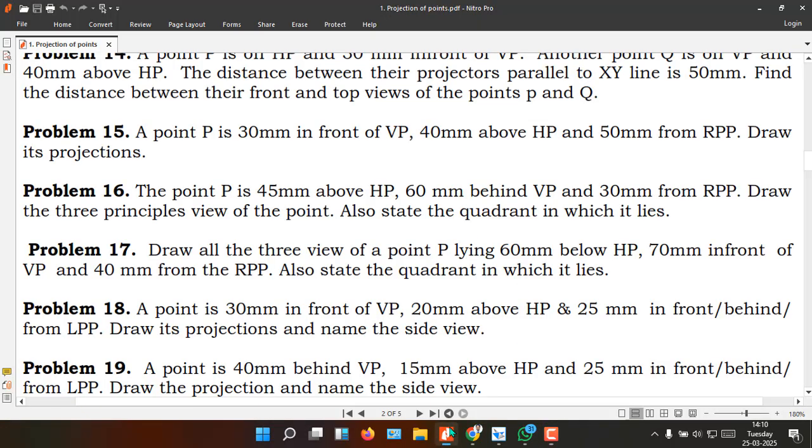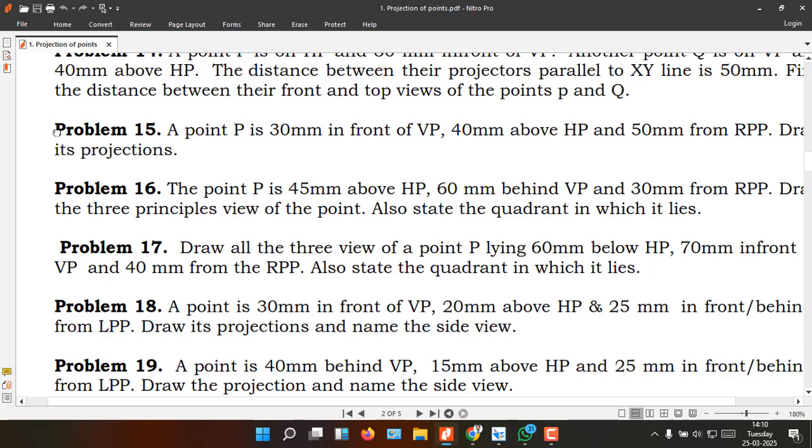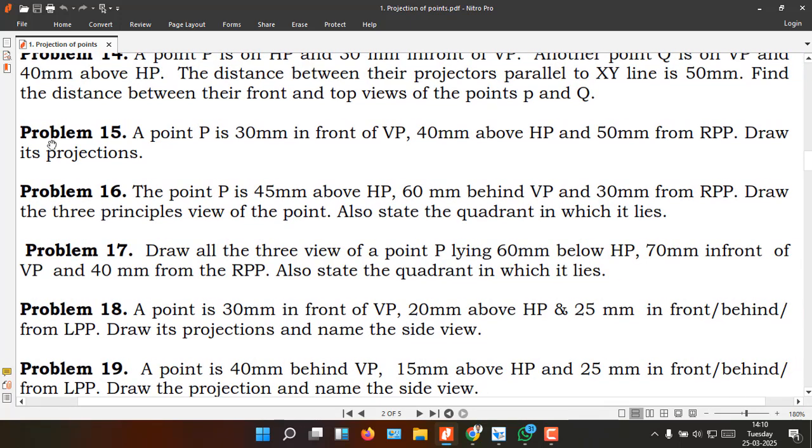Hello students, here we will go with the one point problem where they ask for the side view, and we are going to take problem number 15 from the VTU primer, where it says a point P is 30 in front of VP, 40 above HP. So above HP and in front of VP.